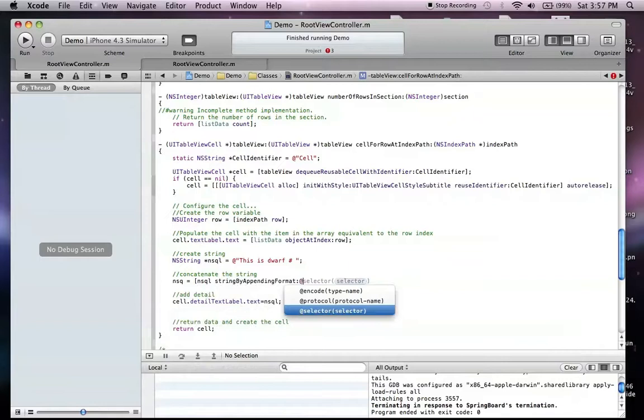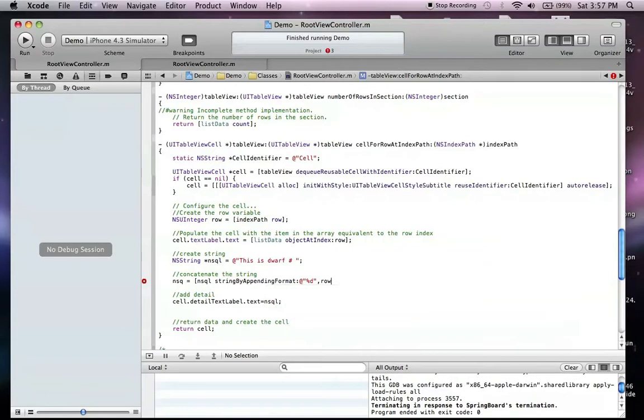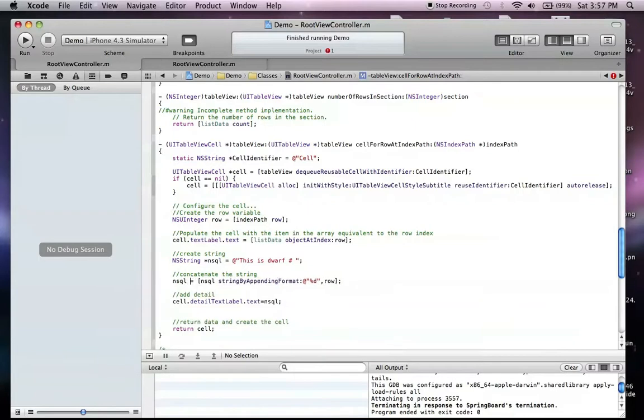Anytime we append a string, we have to append it with a string. We're going to type in this wildcard, %nd. I'll explain this in a second, and then we're going to put the row in. The row, by the way, is the string that you find here, which is the index path row. We're going to utilize an already created string. See how Xcode is flowing very nicely? And I'm sorry, I didn't type it. There we go.